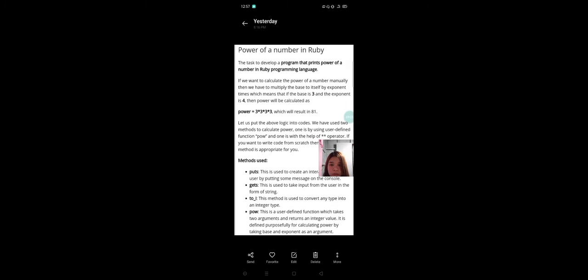So here's the explanation. Power of a number in Ruby. If we want to calculate the power of a number manually, then we have to multiply the base by itself exponent times, which means that if the base is 3 and the exponent is 4, then power will be calculated as power is equals to 3 times 3 times 3 times 3, which results in 81.